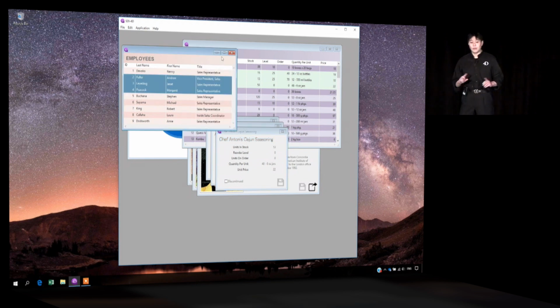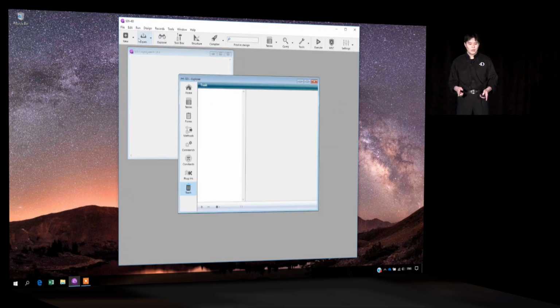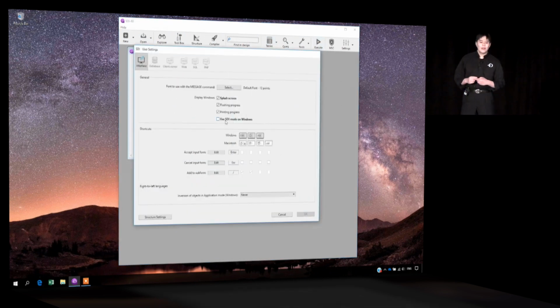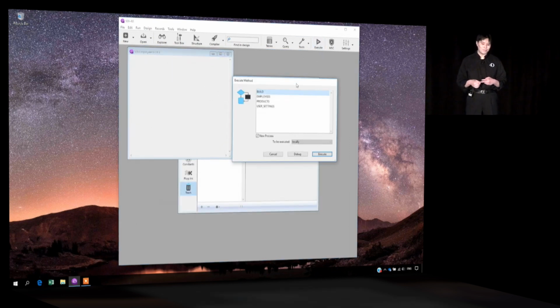Now, if we switch to design mode, and go to database settings. There you are. You'll notice that there is a new checkbox in the interface page. Use SDI mode on Windows is a new option available for engine-merged applications on Windows at 64-bit. So we're going to activate that option and start building a custom application.